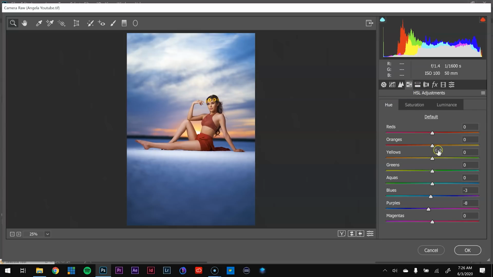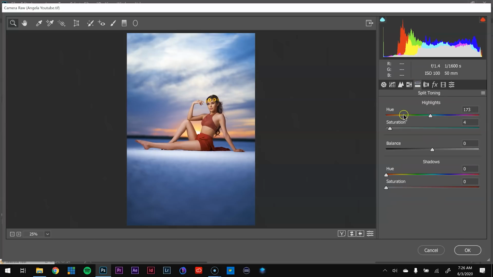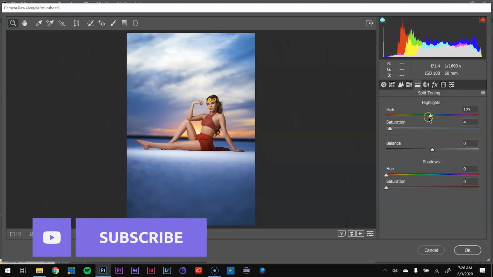Saturation didn't do too much. And then the blues move them into the teals. The highlights, I always like to add a little bit of teal into my highlights to kind of tone those out.